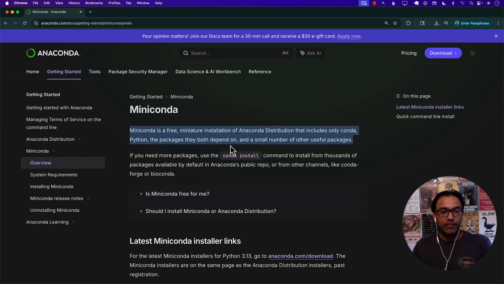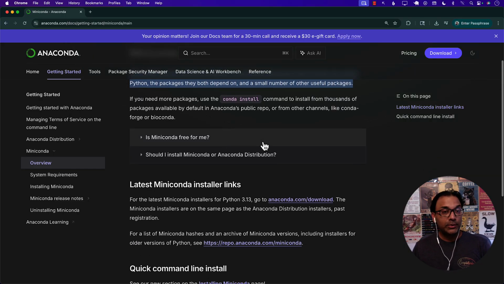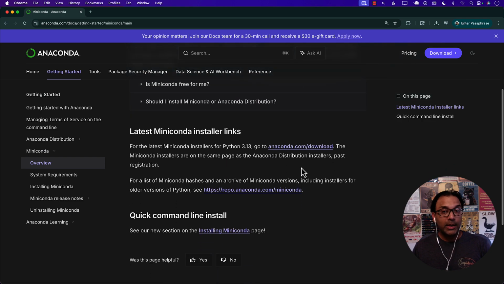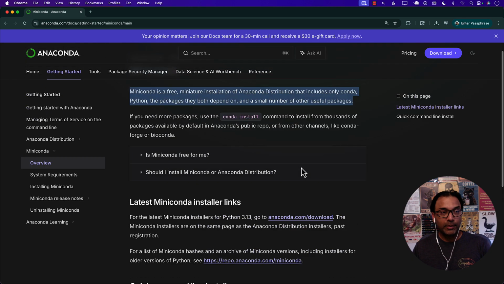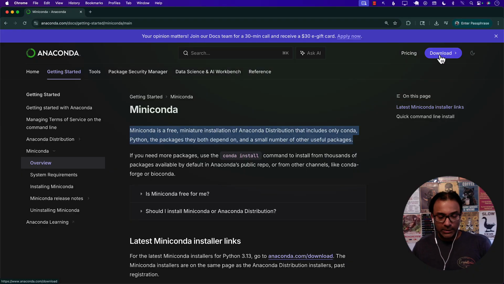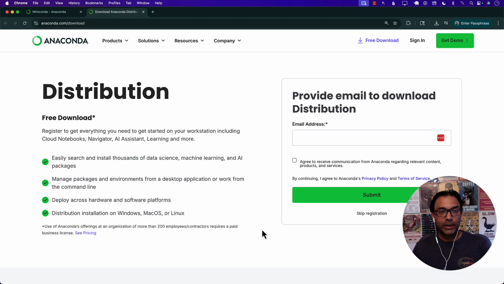Miniconda is a free miniature installation of Anaconda distribution. So Anaconda allows us to create virtual environments on our machine. It's just a mini distribution of it. So what we need to do is find a way to download Miniconda. All right. Now let's go ahead and go to the download page over here and see what they have over there. Okay. Distribution page, you can register for them, or you can just say skip registration.